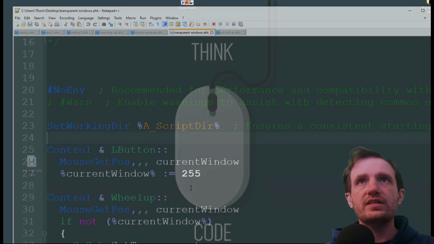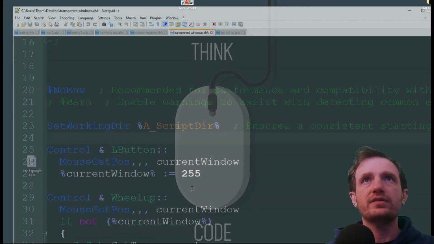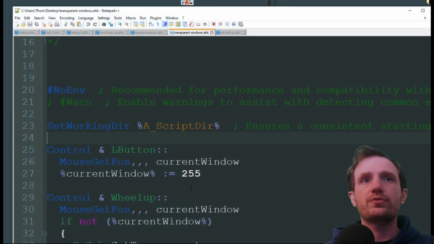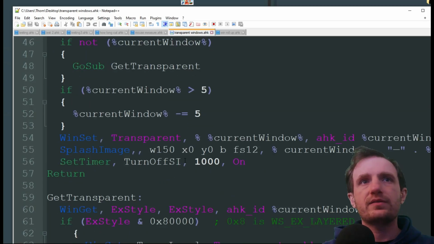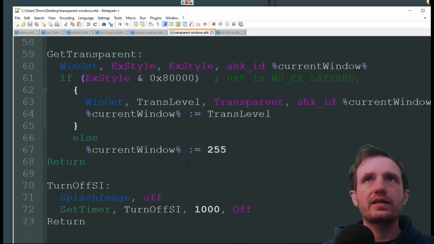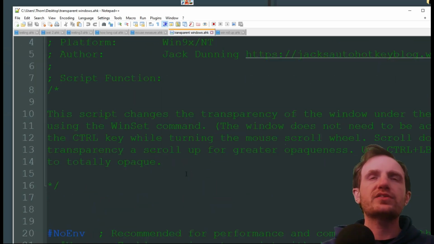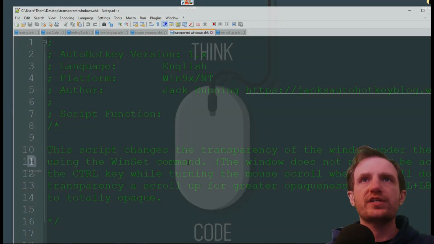And as you can see, I can change the transparency, which is super cool. There was also control wheel down. That kind of brings it back. But yeah, this is just a quick way to change the transparency.